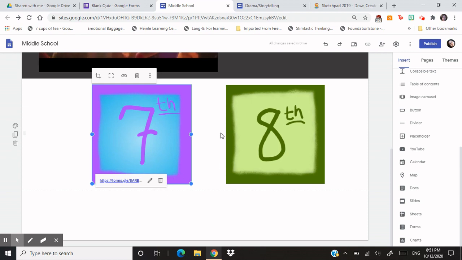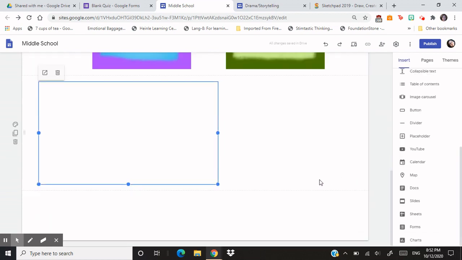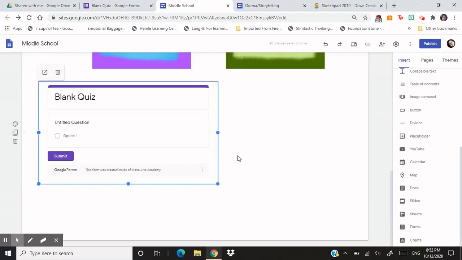The other option, if everybody who's using this site is using the same quiz, then you can just go to insert a form, and it'll bring up all of your forms that you have. And so then you can just pick the one that you want to put in. And it'll just drop it. It'll automatically embed it into the page. So then they don't even have to go to an external page to take the quiz. They can just do it right here.